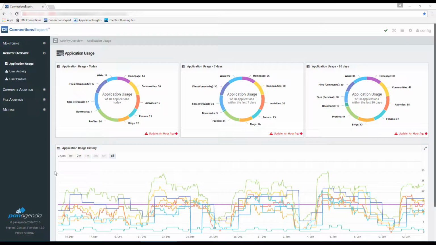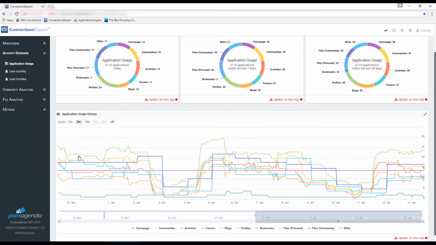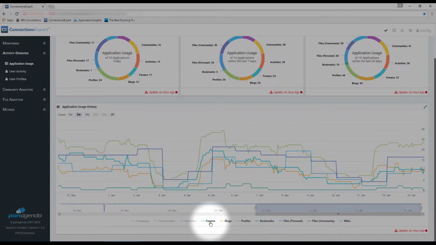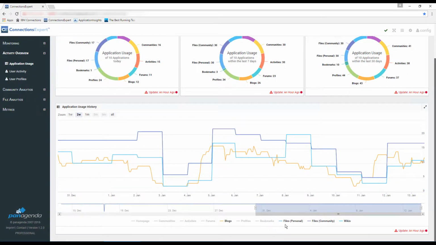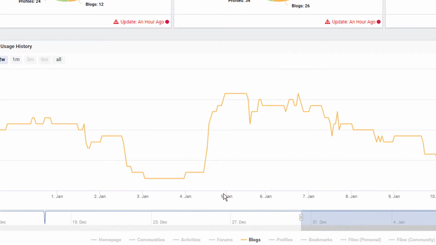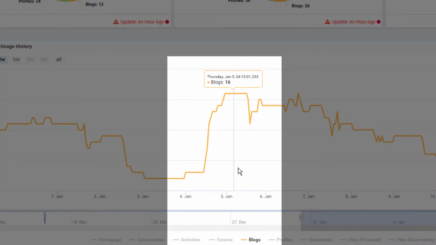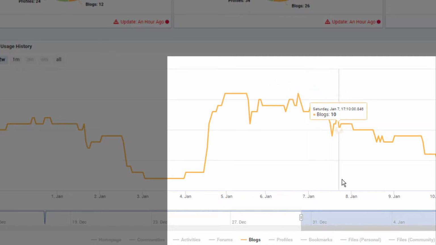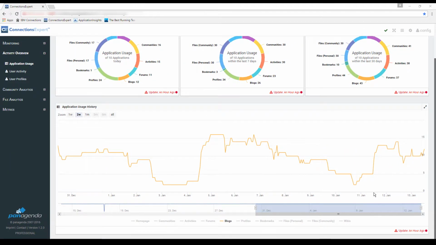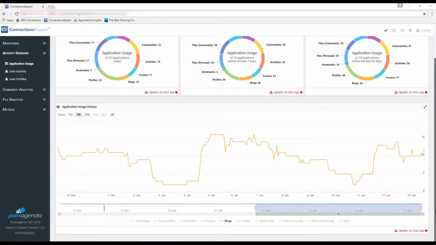The first thing I will do is to limit the time interval to 2 weeks by clicking on the 2-week button. After that, I will hide all lines except the one for blogs and analyze what happened on January 5th, the day of the training, and on the following days. As you can see clearly, in the morning of January 5th, the usage looked very good, but in the following days, less and less logins were carried out. This is valuable information for adoption experts. Probably an additional adoption strategy is required to encourage users to use blogs.